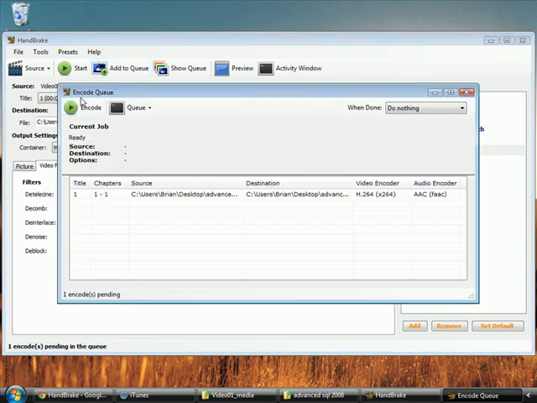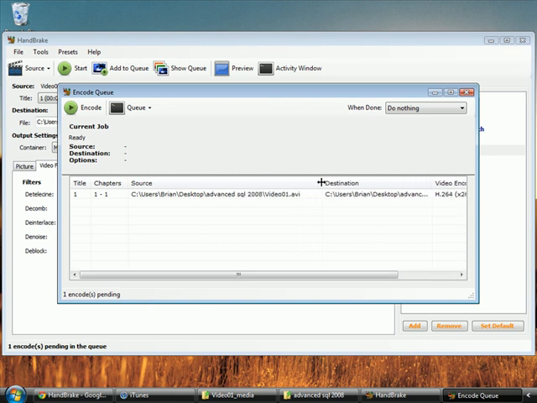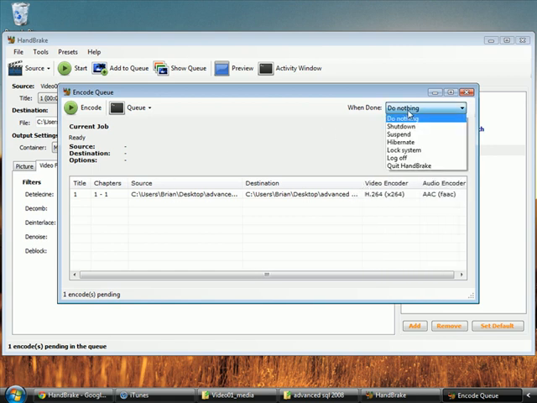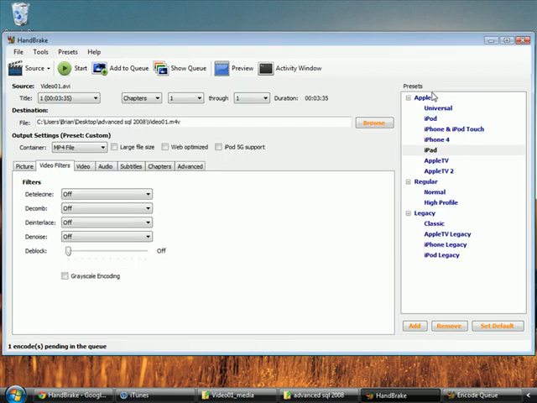And it popped up our encode queue. And you can see our source and destination are listed here, as are the codecs that will be used. And you can always just expand these fields in order to double check that everything's okay, that your source files and your destinations are named properly. And there's also the functionality to tell Handbrake what to do whenever it finishes the queue. We'll minimize this for right now and move on to source number 2.